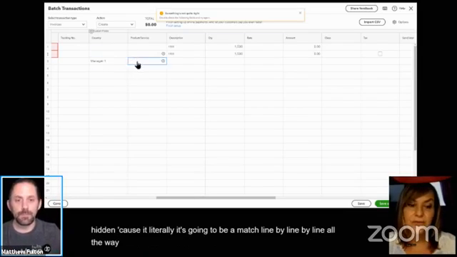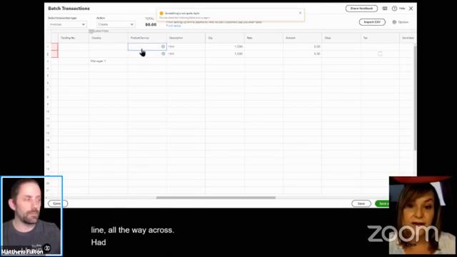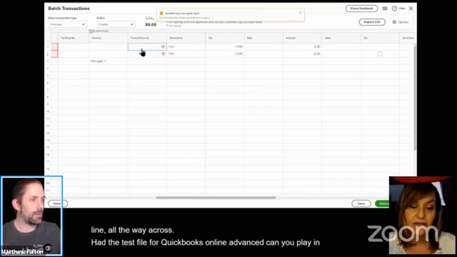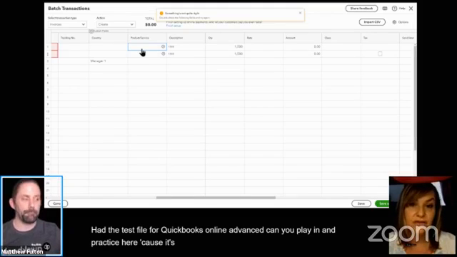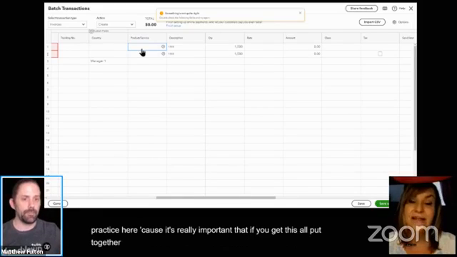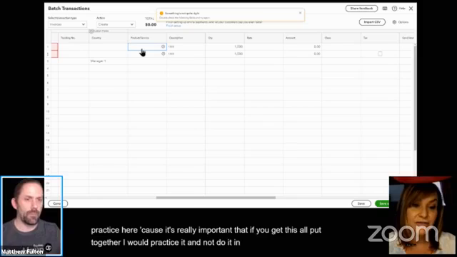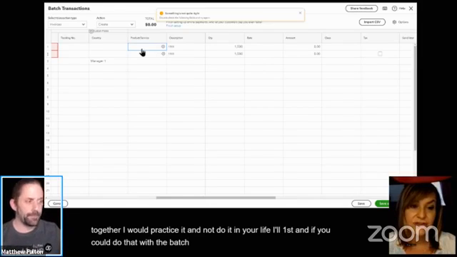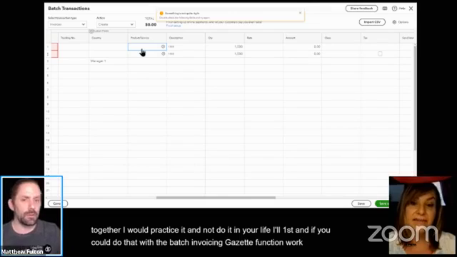Now, if you had the test file for QuickBooks Online Advanced, can you play in that and practice here? Because it's really important that if you get this all put together, I would practice it and not do it in your live file first. I don't know if you could do that with the batch invoicing. Does that function work? Okay. Yeah, it should. I really recommend that.